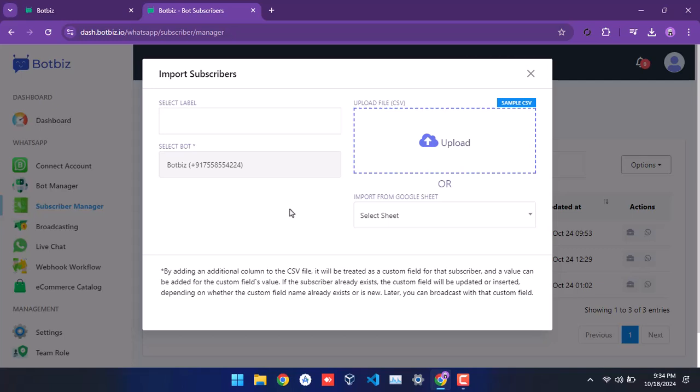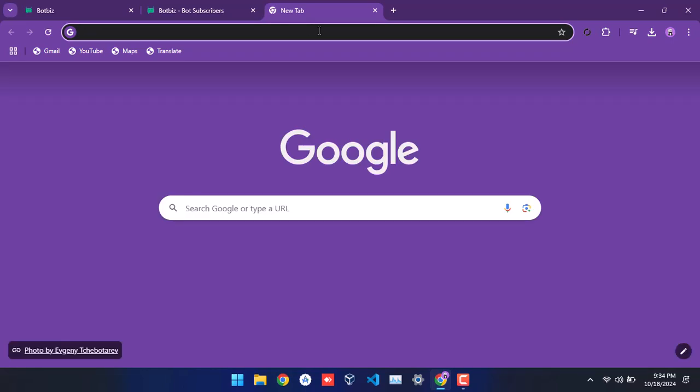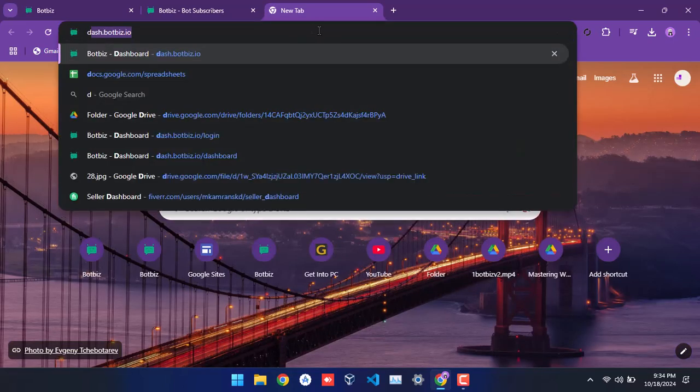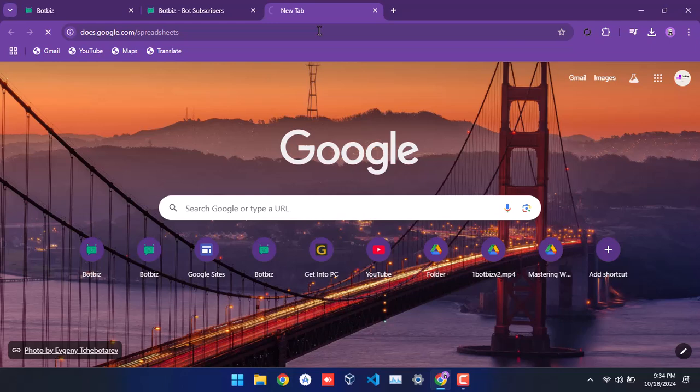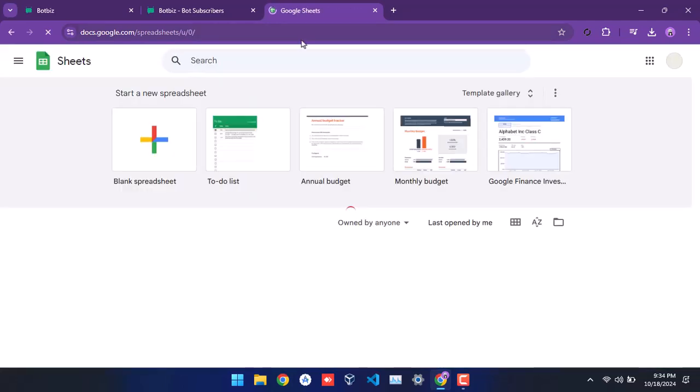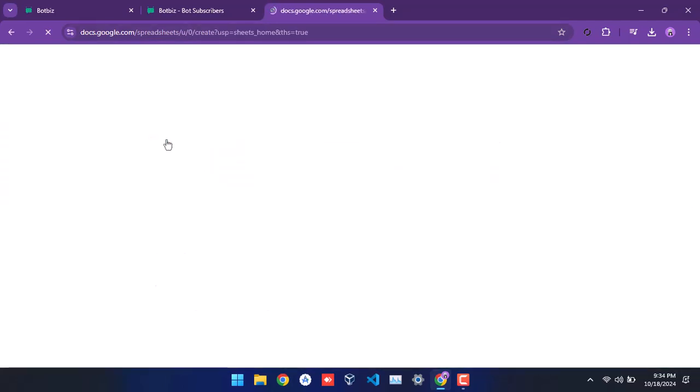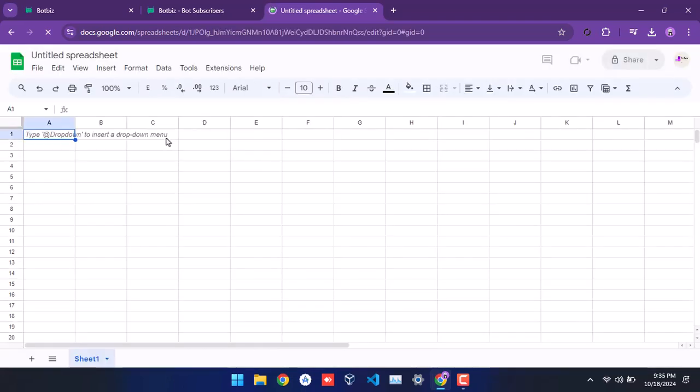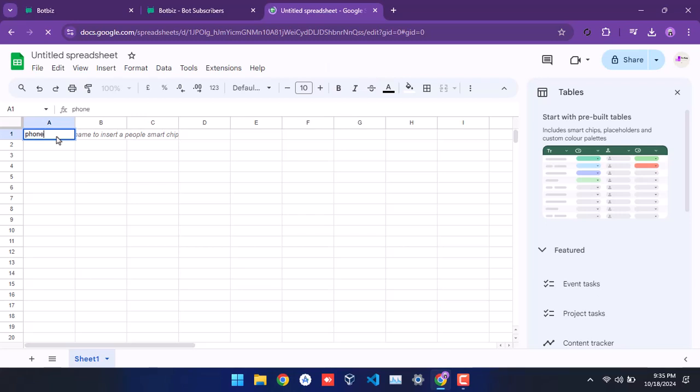Let's create a CSV file of subscribers. Open the Google Sheet, or Excel file, as you prefer. Add two columns in it, one for the phone number. Make sure the text is in all lowercase and with an underscore, as I've written, and the other for the name in lowercase. Keep in mind, phone numbers should start with the country code.